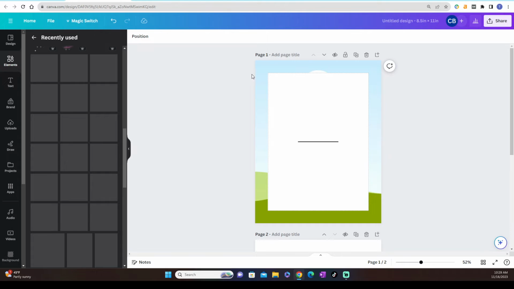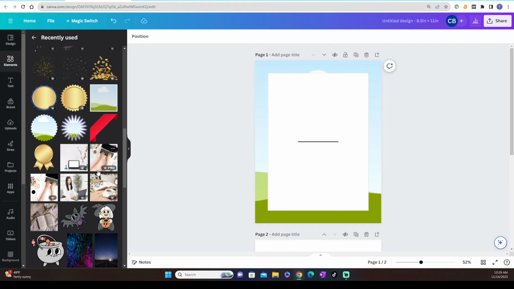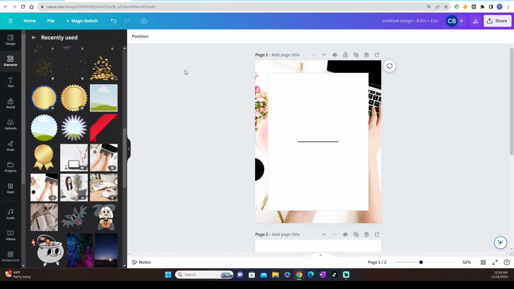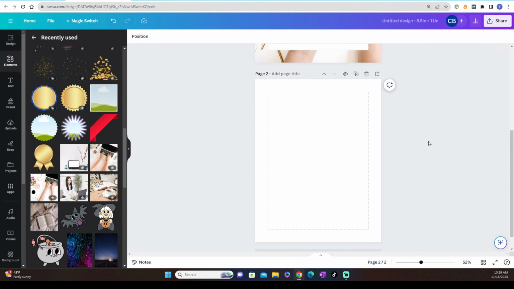And the secret to the grid is it has to be a photo or it won't recognize it and put it in there. So let's just grab something, it doesn't matter, and bring it in, and there it is. I've got a nice border here. Now I can do this another way.